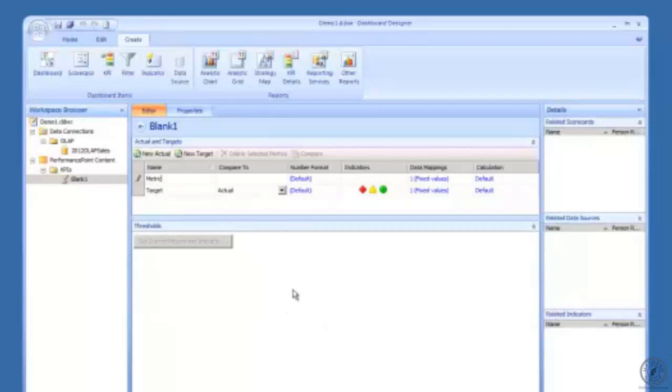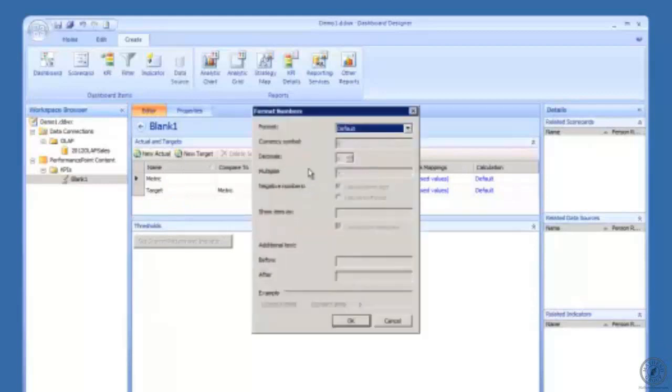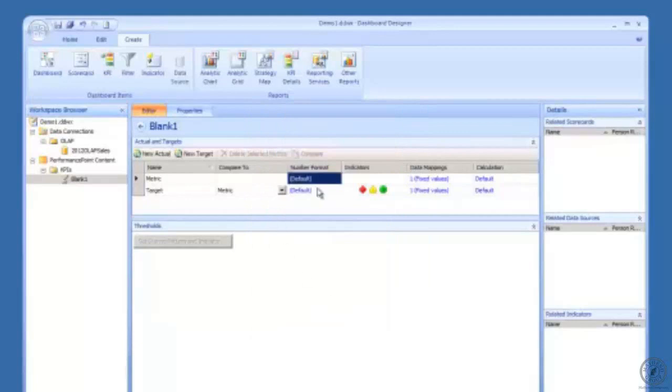If in your problem domain, in your business, you don't call them actuals, you call them something else, then change it. Number format, default. So if I click this in here, the default is going to come in, and this is just the number, the default. This is a blank KPI, and it's going to just display these as the default underlying source.